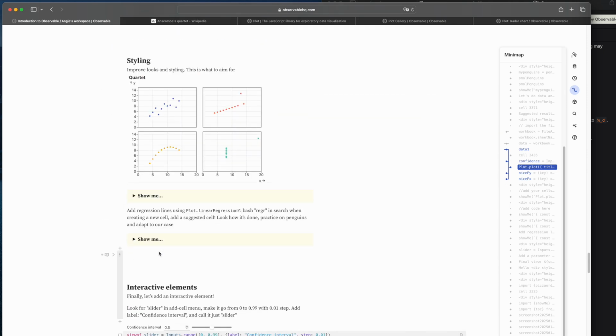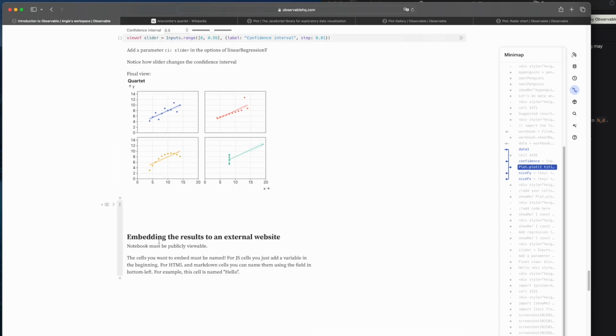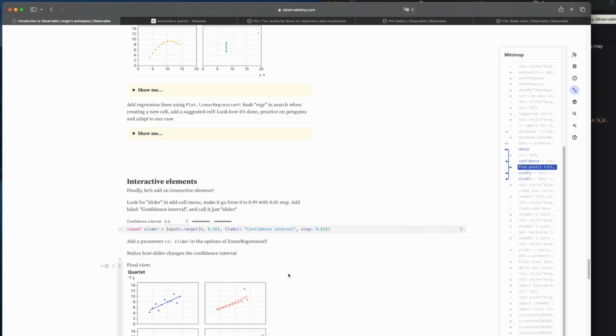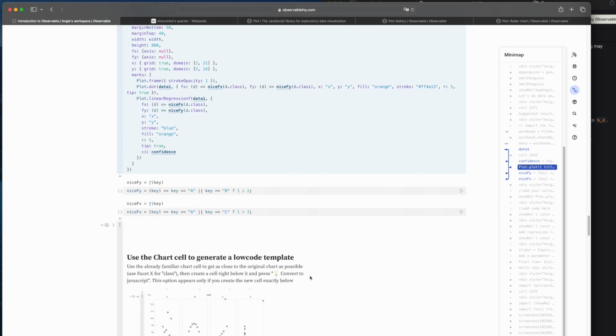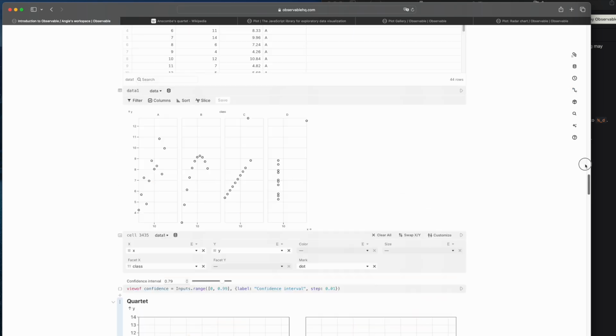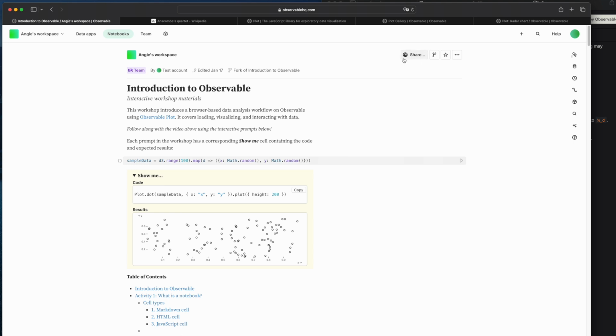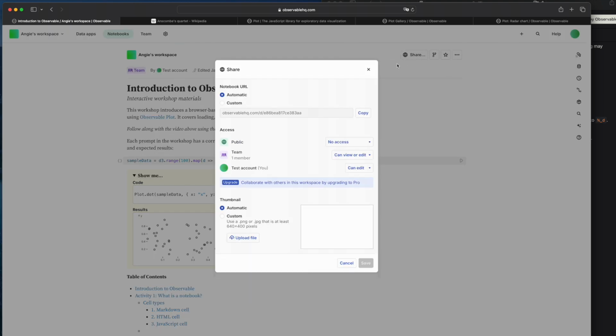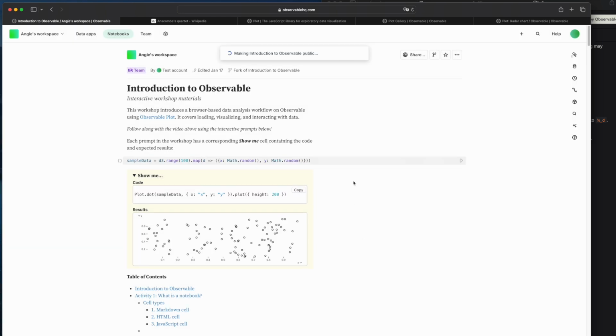So finally, I wanted to tell you how to embed this chart after it's done to an external website. In order to do that, first of all, your notebook needs to be published, because otherwise you won't have access to your notebook from an external website. So you press this publish button or share, and then public here should have view access. So public can view, that is it. You press save, and now your notebook is public.